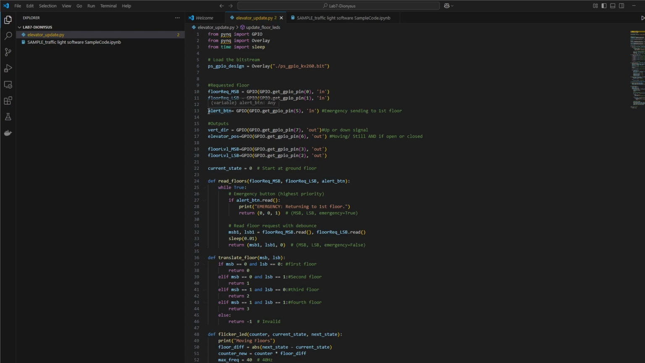And then here's the alert button. If alert is high, so we have an input signal, then we'll send an emergency, and whatever current state floor you're in, it's going to drop to the first floor, right? So that would result in the floor LED output being 0, 0. So both LEDs are going to be off, which we'll cover soon.